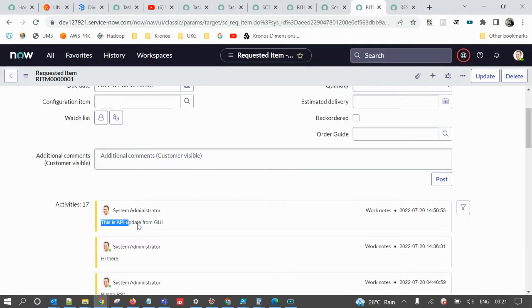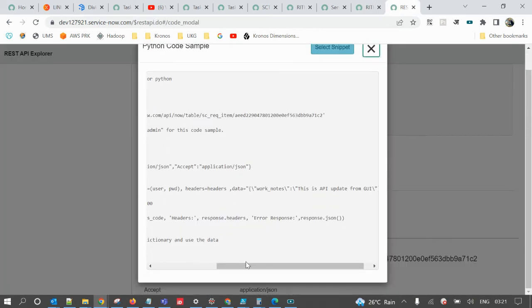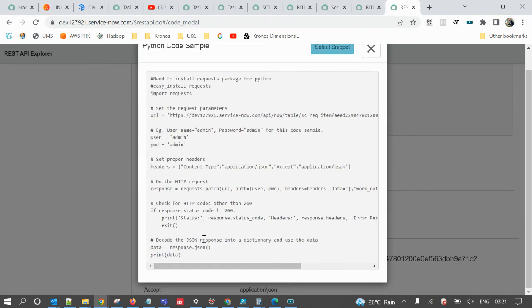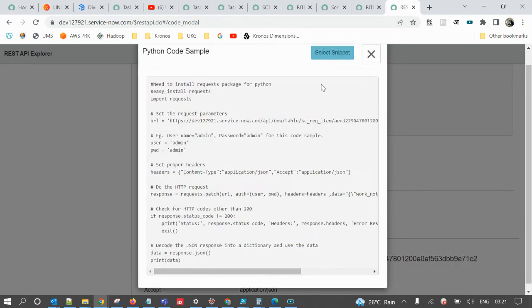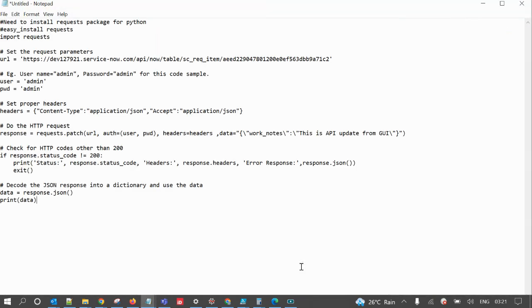And if you see, this is API update from GUI, right? And again, if you see the API code, let me open it over here. Let me open this as well. I'll just select the snippet, copy it and open it in Notepad. So we see that we have this sysID, and we have other parameters like we had in read RITM, and we have mentioned the work notes, this is API update from the GUI.